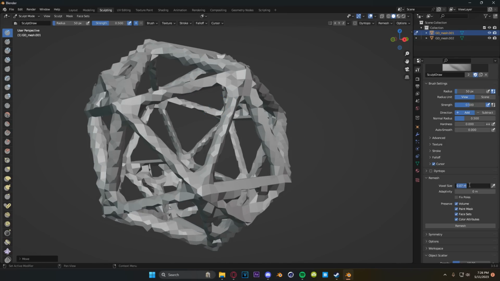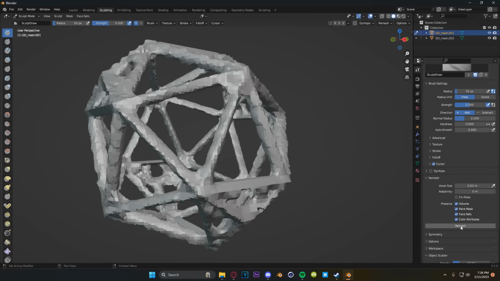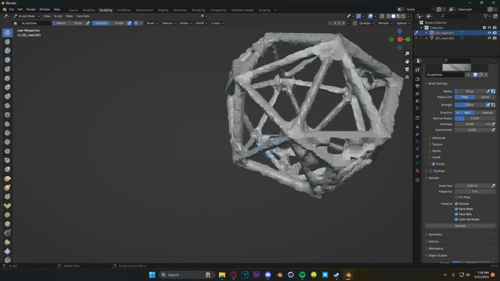And you can do it more than once. So let's say 0.07 is a shape that we like. We can now increase our voxel size. Or I guess decrease because we want smaller voxels, but you get what I'm saying here. So if we went 0.03 and then remeshed again, you can see that we've added a lot more geometry to this.